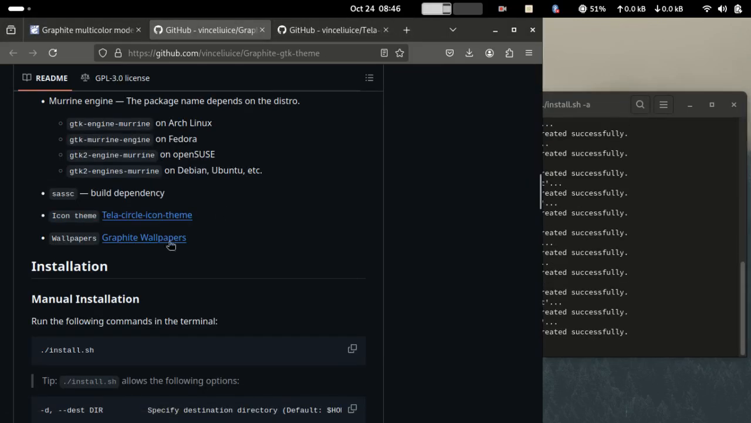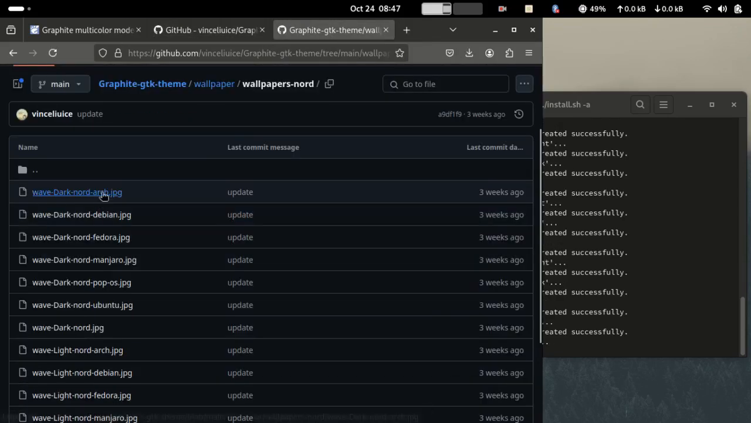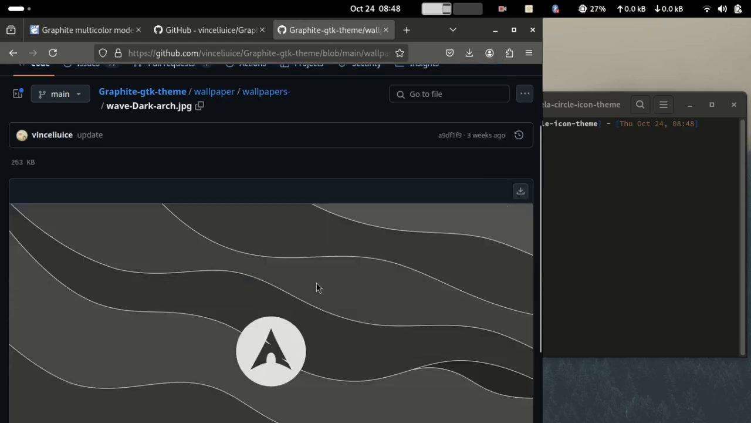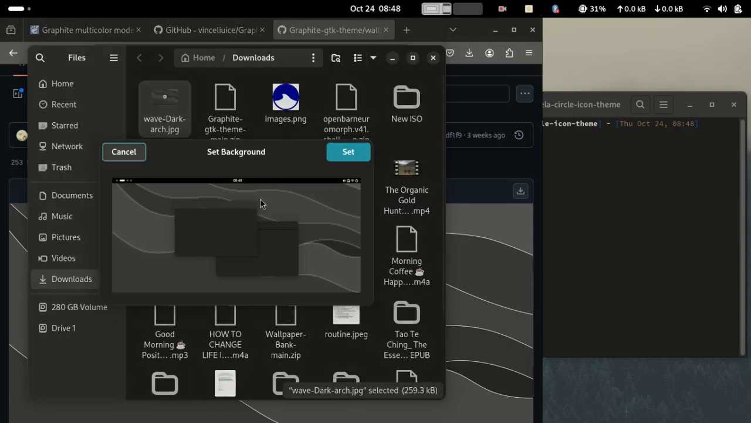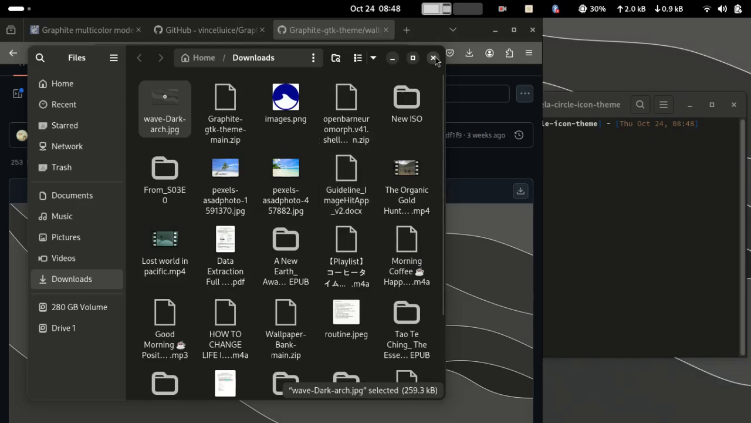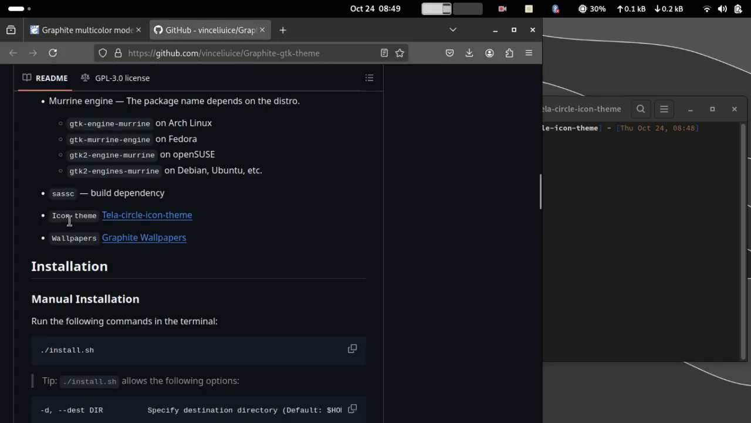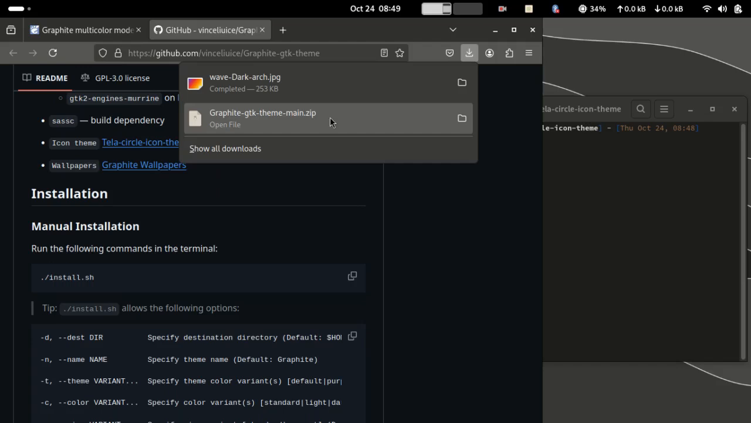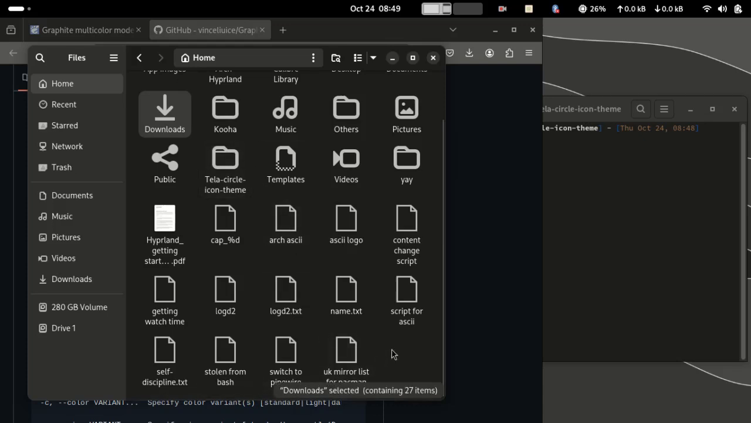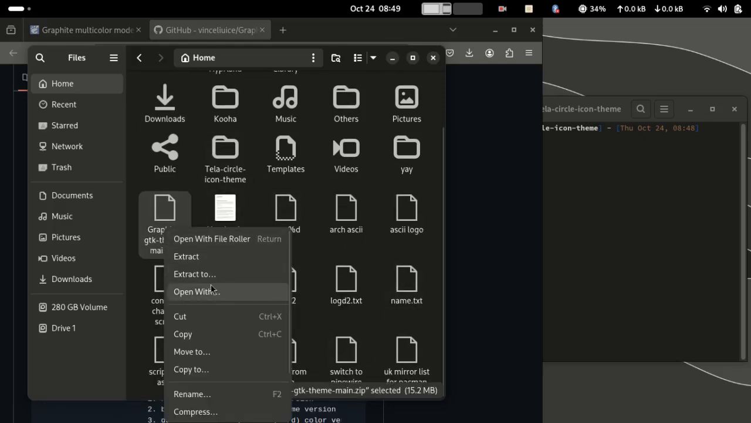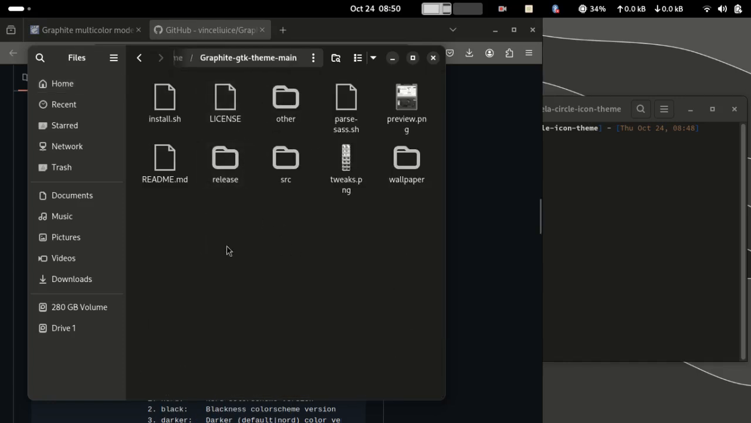While that is installing, let's get the Graphite wallpaper. Open the link and download any of the images. Go to the file and set it as background wallpaper. Now we go to the Graphite GTK theme zip file that we downloaded earlier. Move this file to the home directory, then we extract it. Go to the extracted folder and open terminal in there.